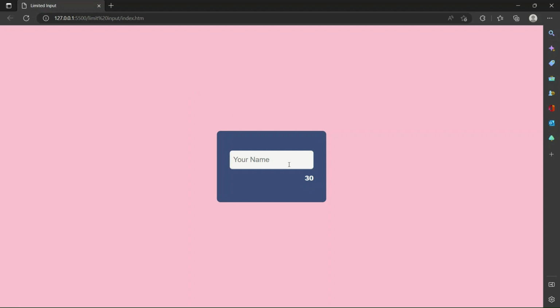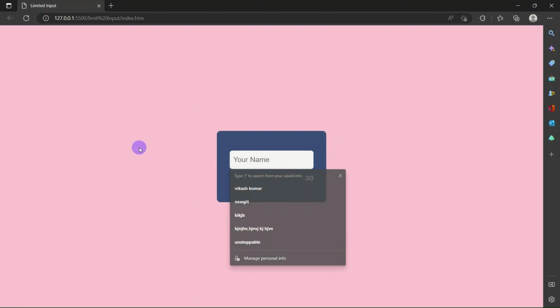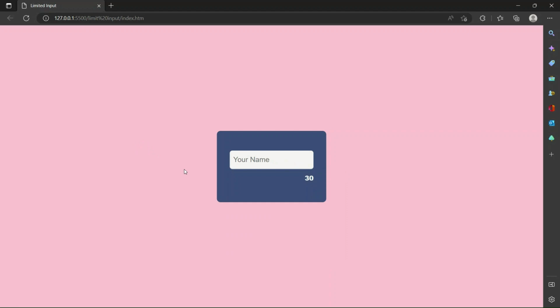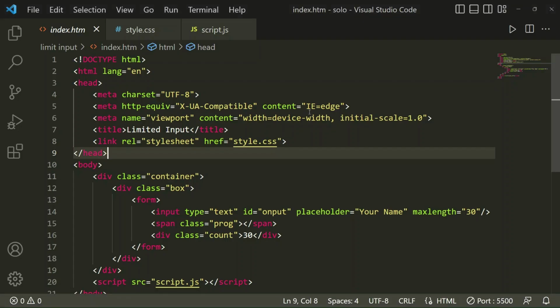So for that we can make this limited input. So like that we can make, we can enter only 30 letters or numbers in it. Above that we can't input. So to make this we are going to use HTML and CSS and JavaScript. So come to our VS Code.